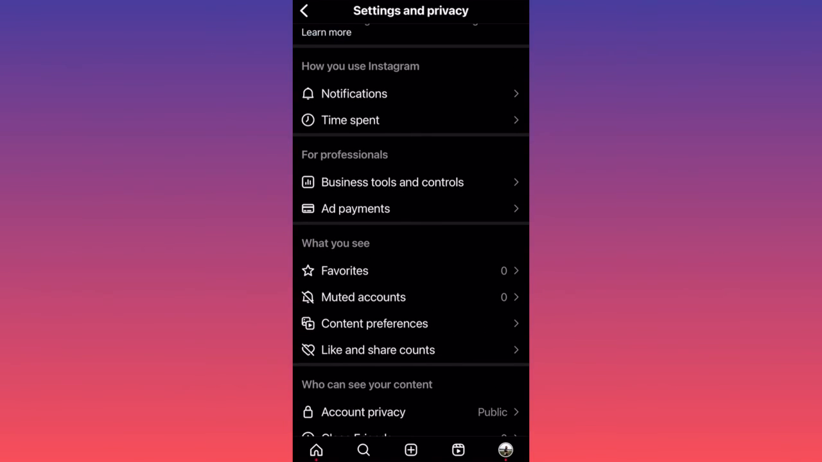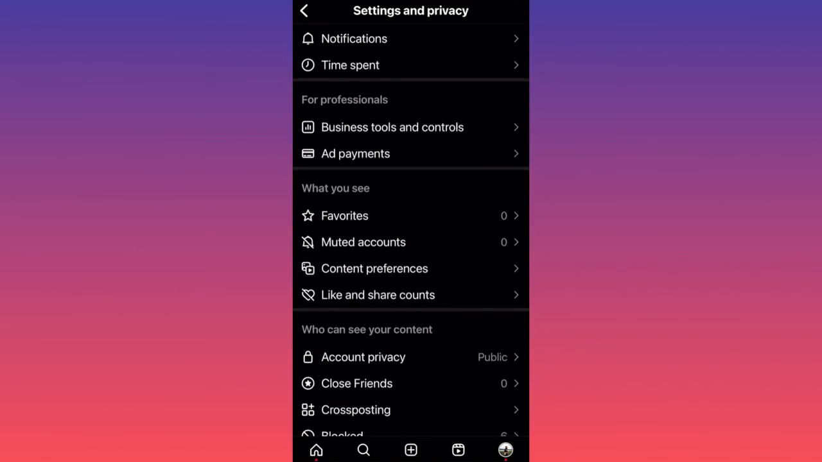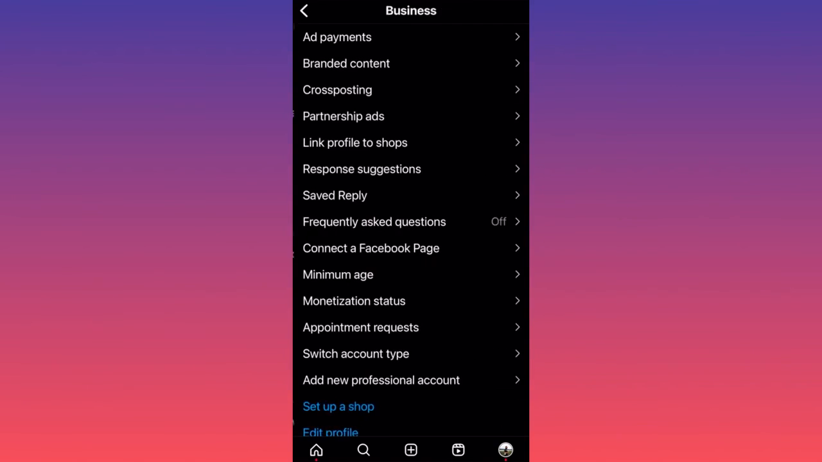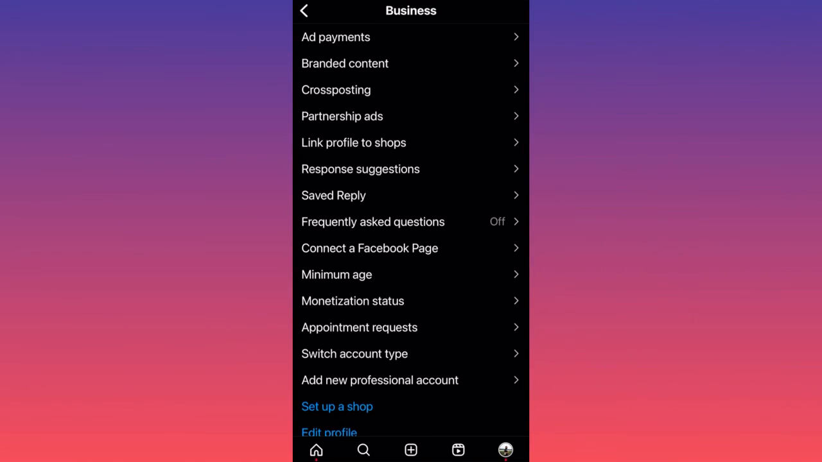Now, instead of account type and tools, we have a business tools and control. Right over here, you have a bunch of different functions to run your business, run ads, and make a lot more sales.